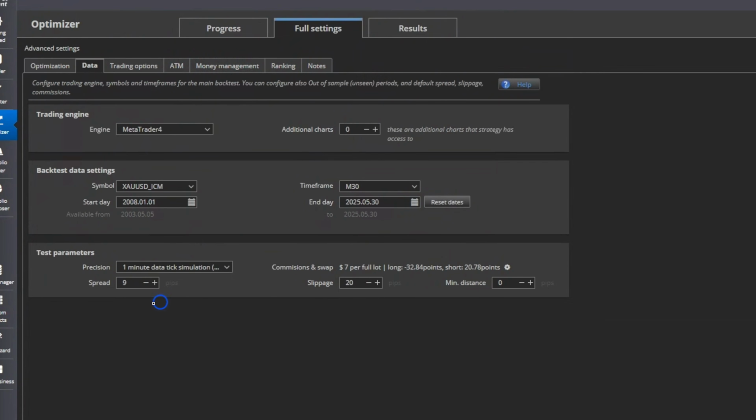Here I'm going to modify the spread to match my broker, IC Markets. And then I'm going to set commissions, because I always test with commissions and slippage, with $7 per full lot. And this is what IC Markets have for the swaps. And I'm going to use 20 as the spread.